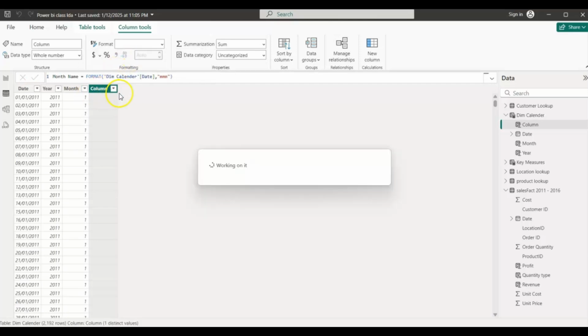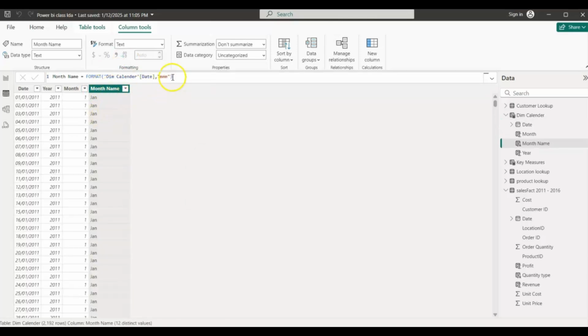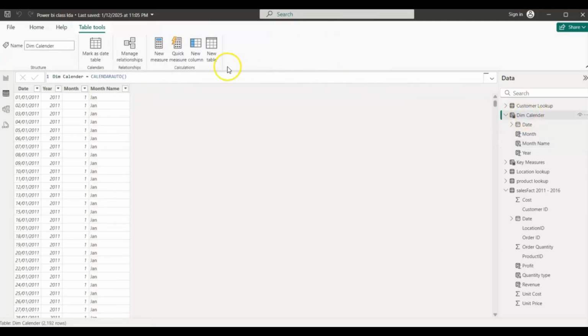Then it will generate the first 3 letters of every month name, like Jan, but if you want it in full, just add one more M to make it 4. The next thing we're going to look at, I want to also generate a column for the quarter. So I'll select the dim calendar here and hit new column. It's going to load it in for me and I'll be able to type in my formula.